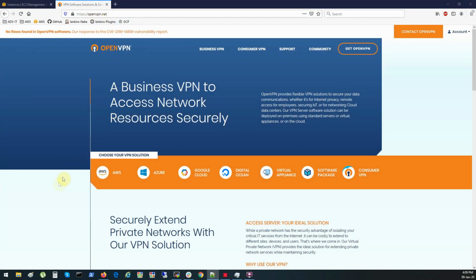OpenVPN.net. This is where you need to download and install from. The documentation is here, really great, but you don't need to read a lot. I will show you just the most important things on how to do that. They already have built-in solutions for AWS, Azure, Google Cloud, and DigitalOcean. They also have a virtual appliance for Hyper-V, Microsoft, but we will use the software package, which we can install everywhere. We will just install it on some Ubuntu server, and it will be on AWS. But let's go the hard way.